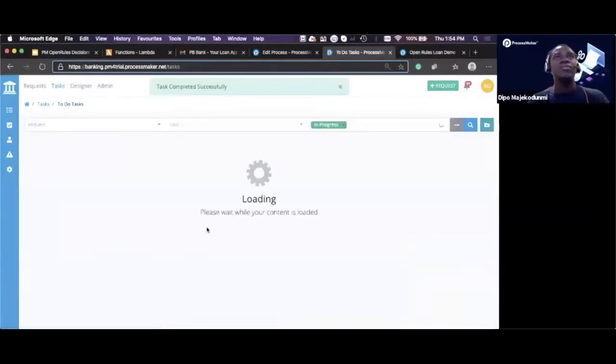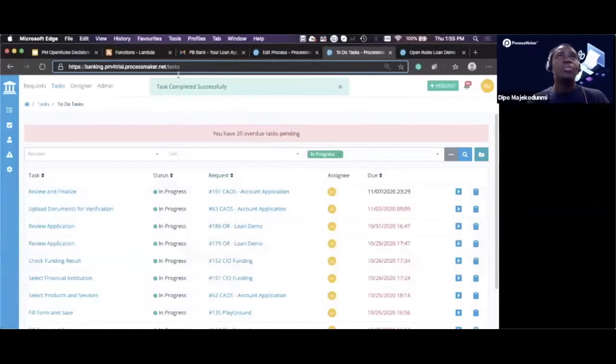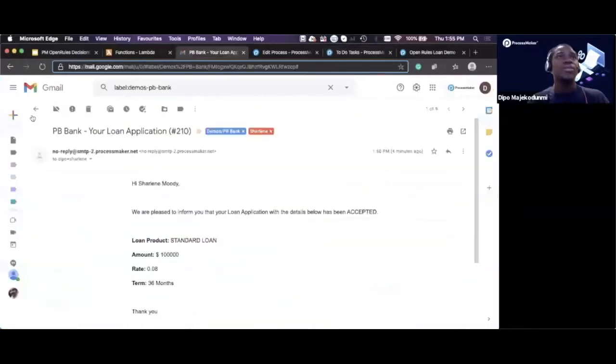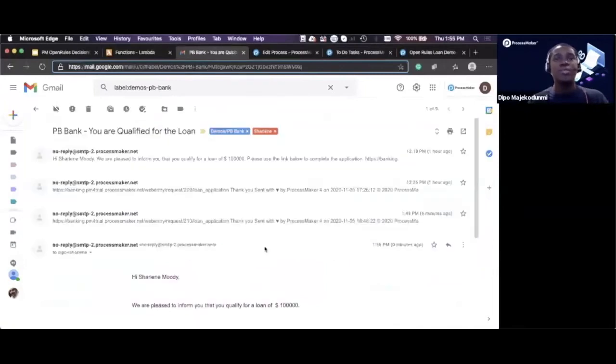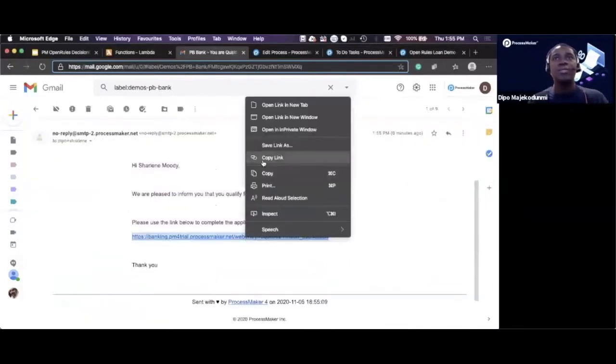That sends that off to the customer. We expect all rules to remain the same, and Charlene should receive an email notification saying that she's qualified for the loan. I'm just going to refresh my inbox. So we received the email notification, says you're qualified for the loan. Copy that link.